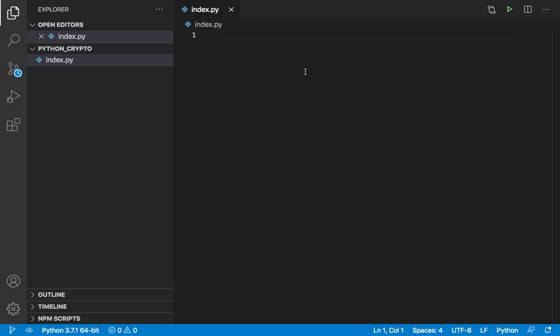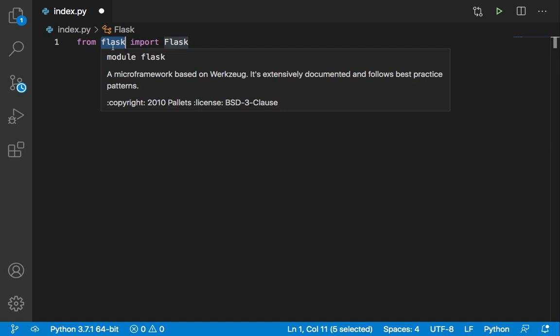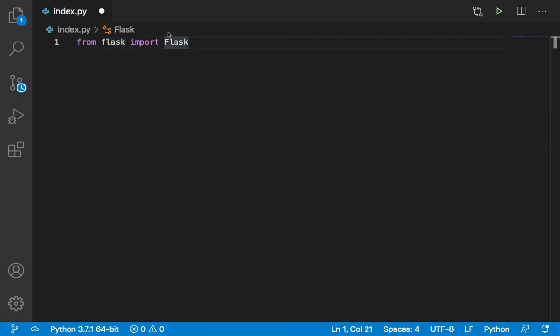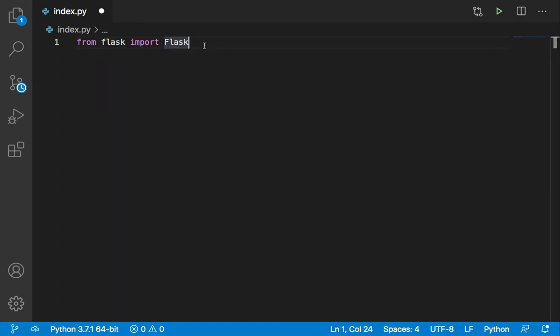Let me zoom in so that you can see better. Here in the index.py, I'm going to say from flask import Flask. Notice that the first flask is a small letter, whereas the second one starts with a capital letter, because we are importing from Flask itself, from the actual flask, we are importing Flask. So we are importing the module from flask. This is the first thing.